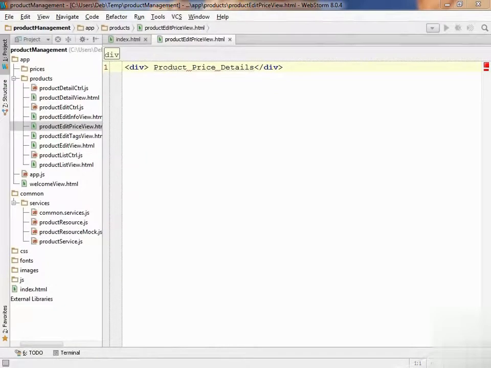Here we are back in WebStorm with the Product Edit Price View HTML file open. We had previously created the skeleton for this view when we created the route states. Let's replace the simple text with the HTML to build the view as we saw in the prior slide. I'm going to paste in all of the code for this page, and then we'll talk through it.